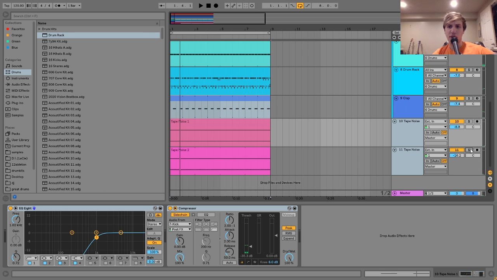basically I just have this first one, which is more of a high-end kind of one. It sounds like this. So that one is just entirely in the high end. It's very quiet, but it's just kind of in there, giving a bit of brightness.